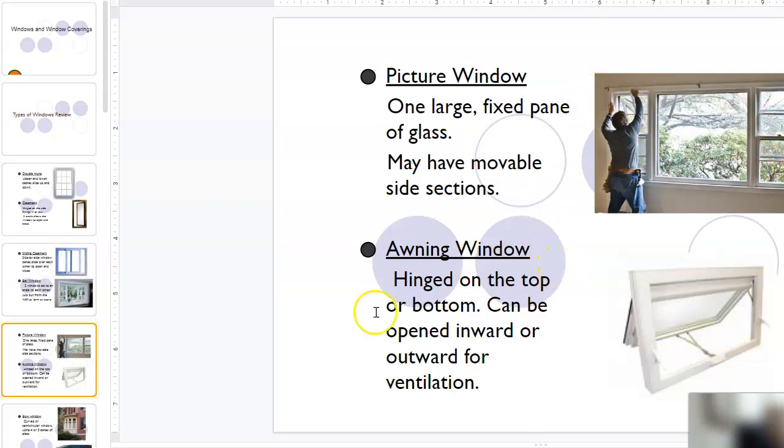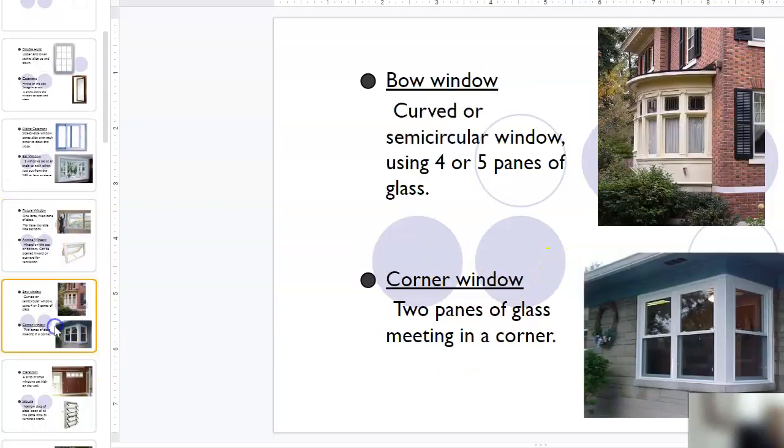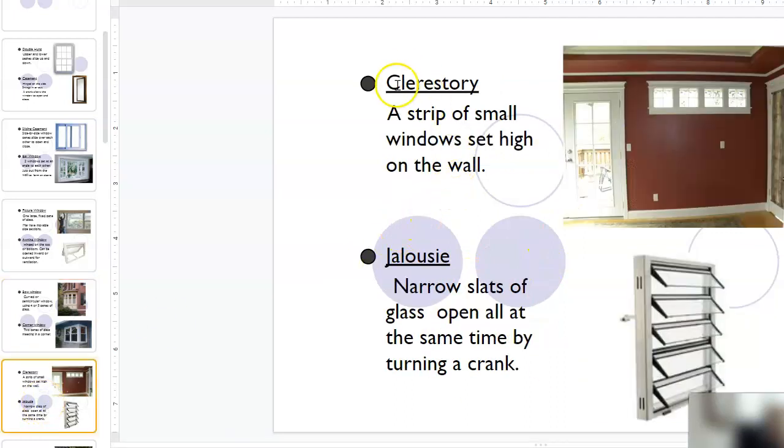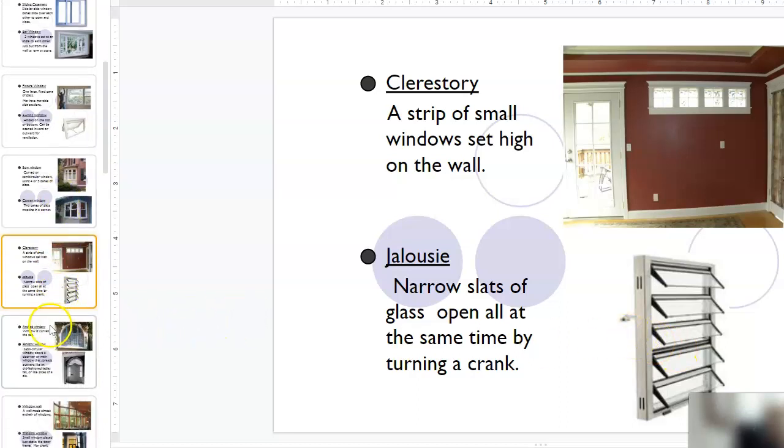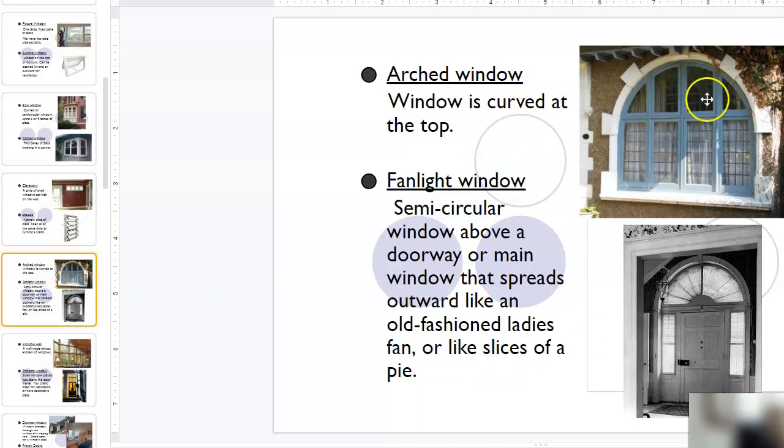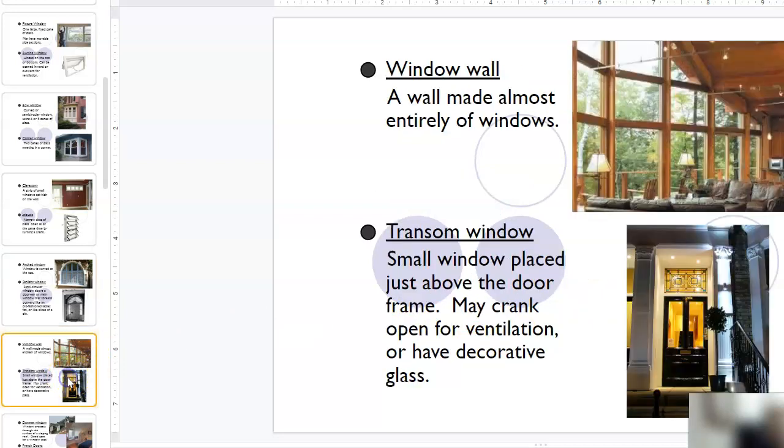Awning window is one that you just like push out, usually it's from behind. Looking at bowed windows, some are curved corner windows, kind of obvious in a corner. Clerestory windows are just a small strip up high. Jalousies are ones that you turn and then they just open, but there's multiple of them, like that. We also have arched. It's kind of clear. We have fanlight. A fanlight window is just a half circle above a door, is what that means.